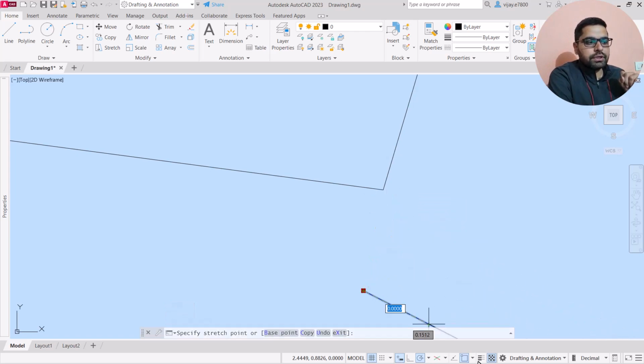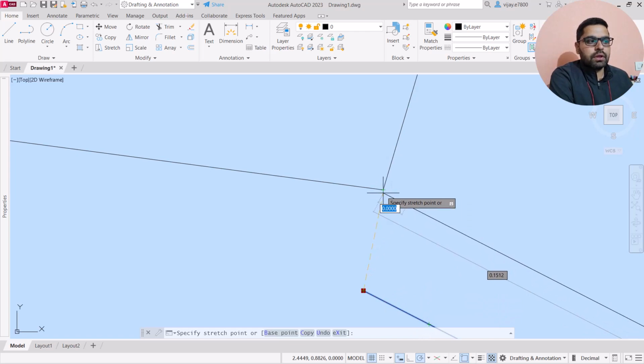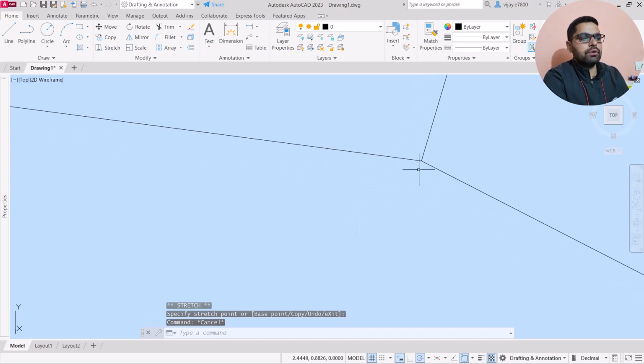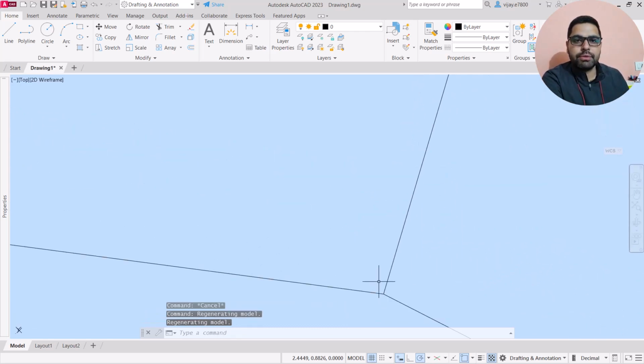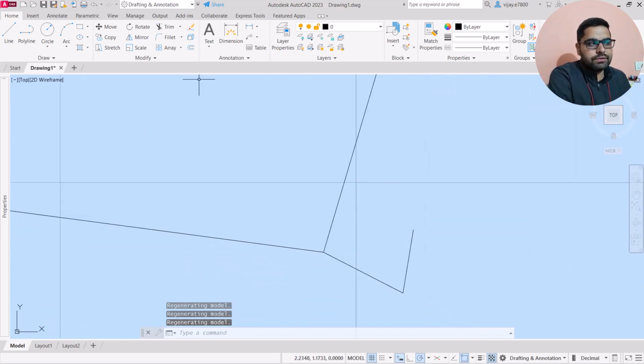Now, after turning on the Osnap mode, you will see that we are seeing this square icon. If I keep my cursor a little bit away, you will see that it is by default taking the cursor to the corner. Now zoom out and you will see that we have joined the line at the perfect corner. So Osnap is a very useful tool.